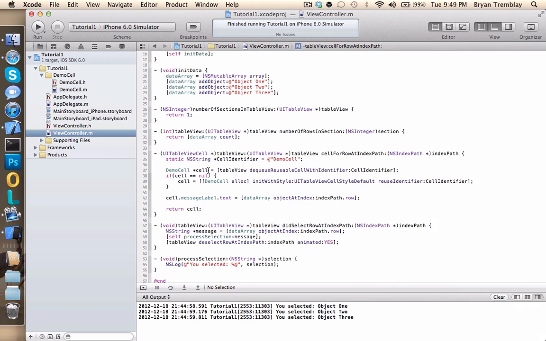So now that that's been accomplished, what we're going to do is actually try to dequeue a non-used cell. If a non-used cell does not exist, we're going to create a new one, and in this case, create a default UI table view cell. And then we're going to set the values. Down here, before you actually return the cells, is where you're going to initialize the cell and how the cell is going to appear. In this case, the only thing we have in our demo cell is a UI label. We're going to set the text of that UI label to the value at the current data array index.